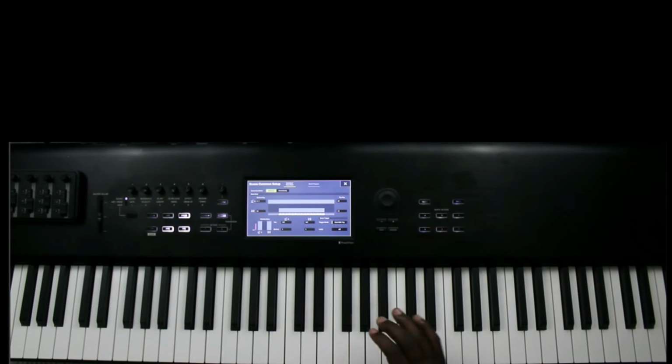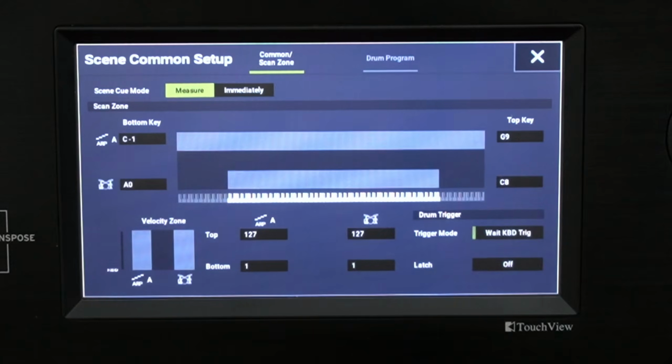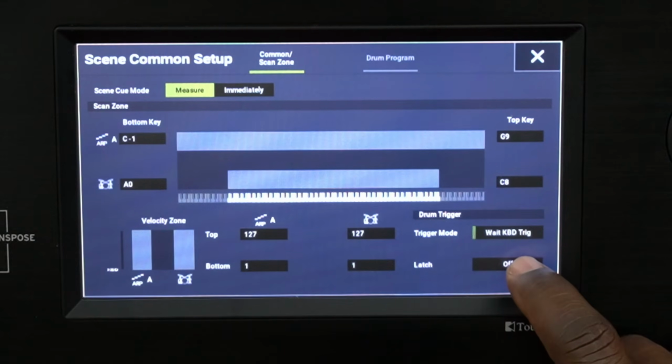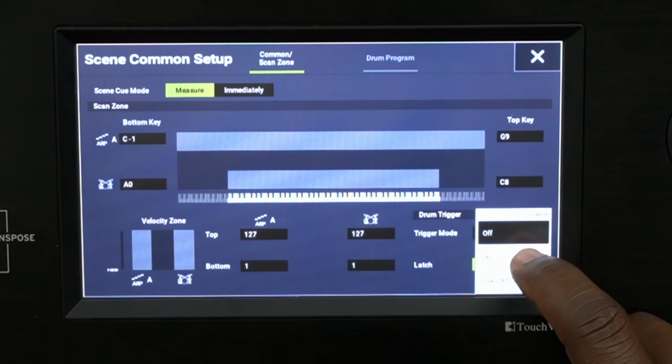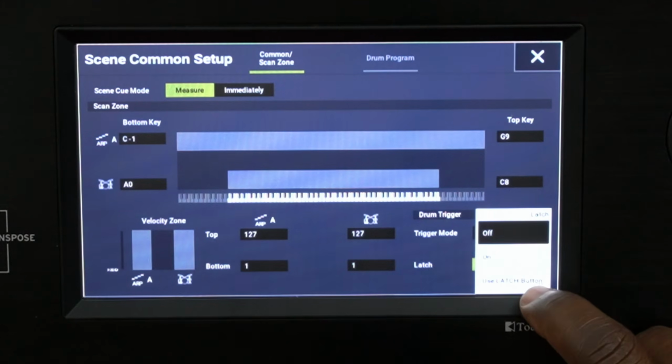all right, now the reason why that loop stops playing as soon as I let up off the key is because we have latch set to off. So we want to put our latch on, or we want to have it on use latch button. I would think for drums, it makes more sense to have it on all the time, because once you start that kit, you don't want it to just turn off on its own. But you could put use latch button.